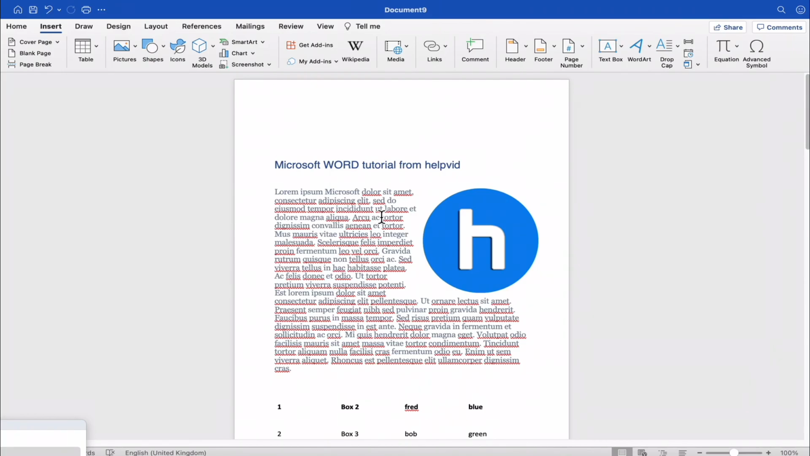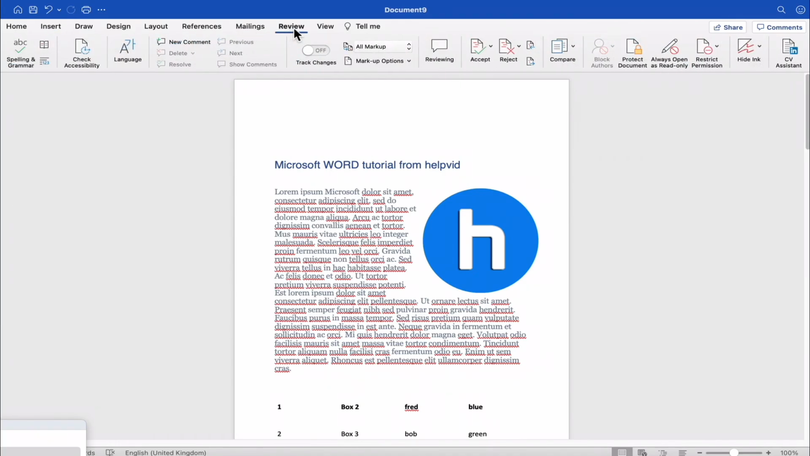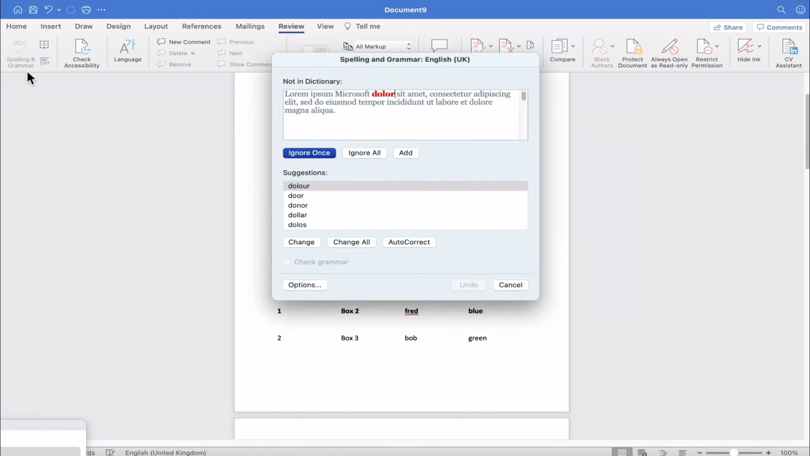If you have a lot of spelling mistakes and if you want to check the grammar, you would come across to the Review tab. So that's the Review tab on Microsoft Word. And you can see here we have spelling and grammar. Now if you select spelling and grammar, Microsoft Word will identify every spelling error on your document here.